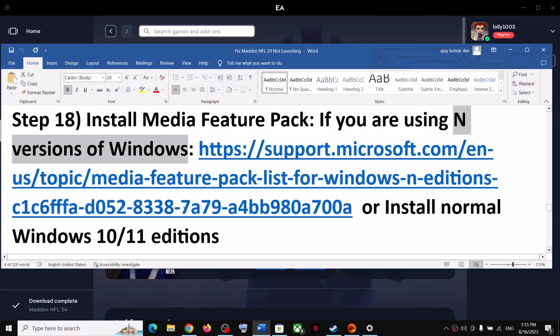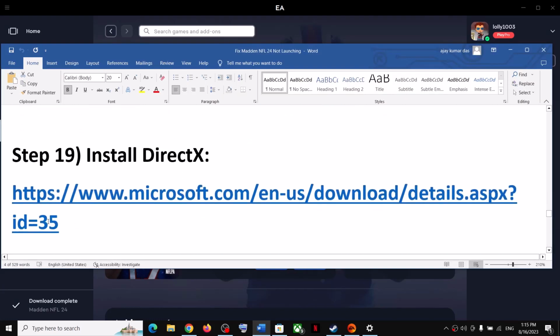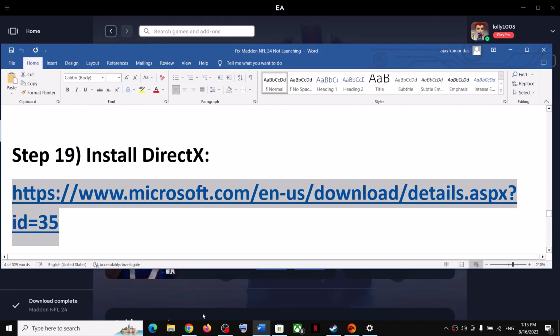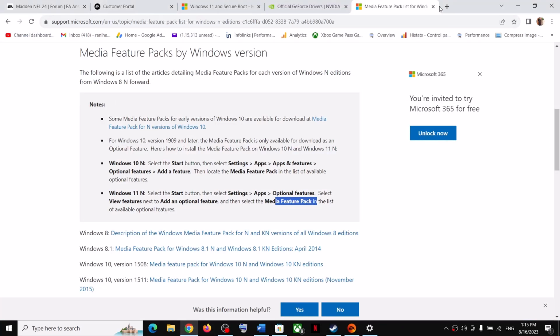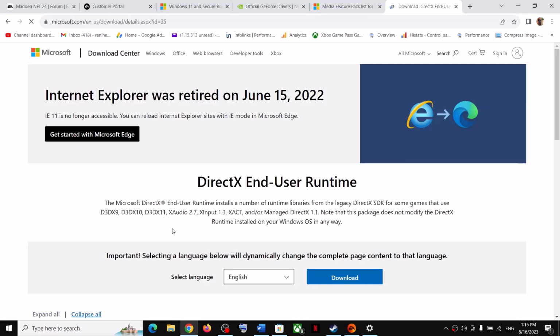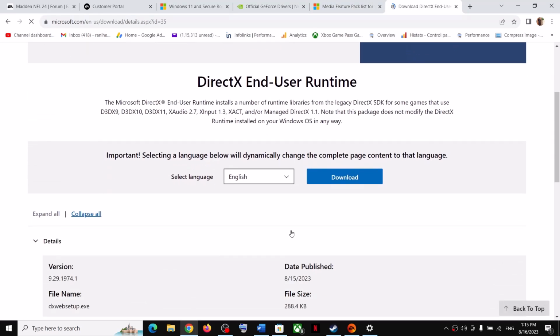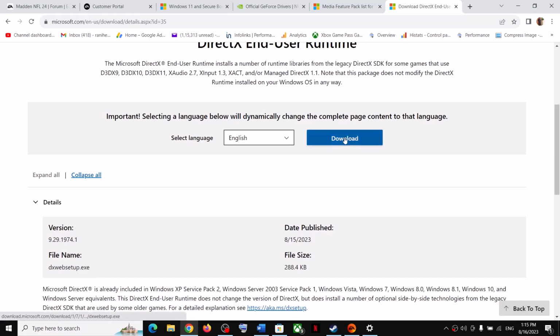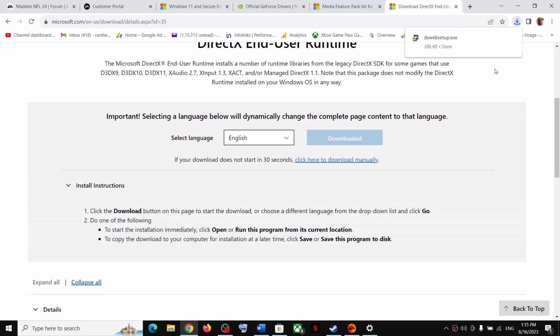Now the next step is to install DirectX. For this, copy this link, the link is provided in the video description. Open this link in a browser, it will take you to the Microsoft website, and over here you can see DirectX. Now click on download and then run this exe file.